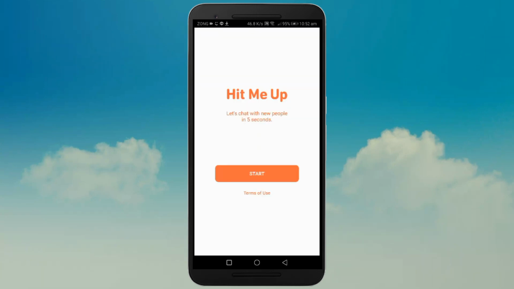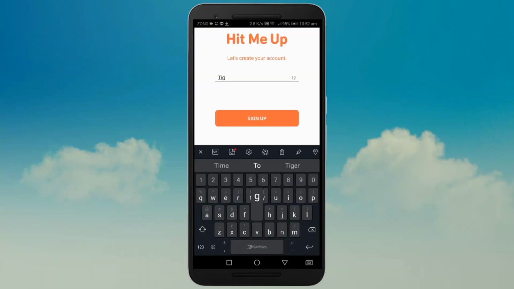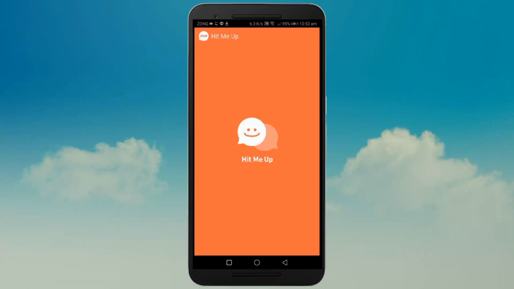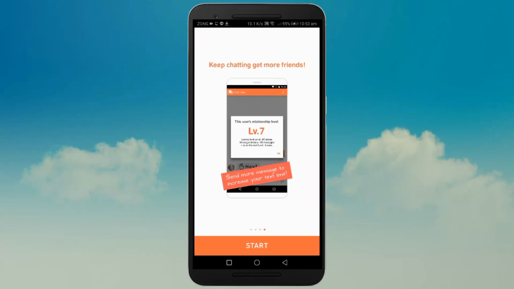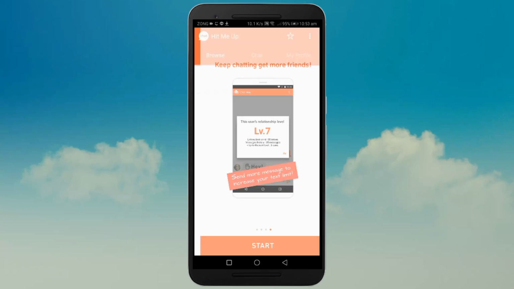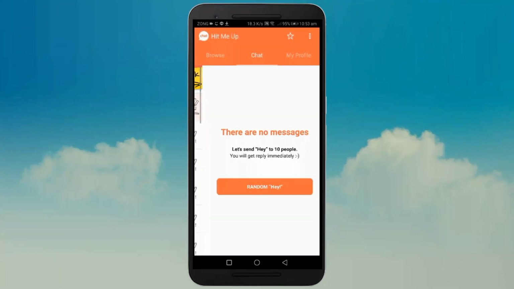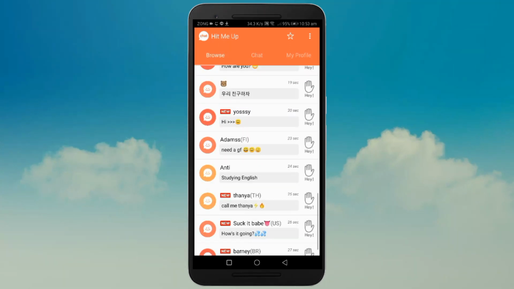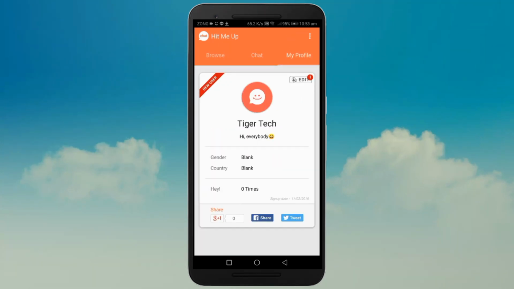So as you guys can see, the suspended issue is fixed now, and now I am going to create a new account. So as you can see, I'm not getting banned again. So guys, I'm able to use this application again and now I'm not getting banned. So guys, if your account is banned, you can unsuspend it this way.